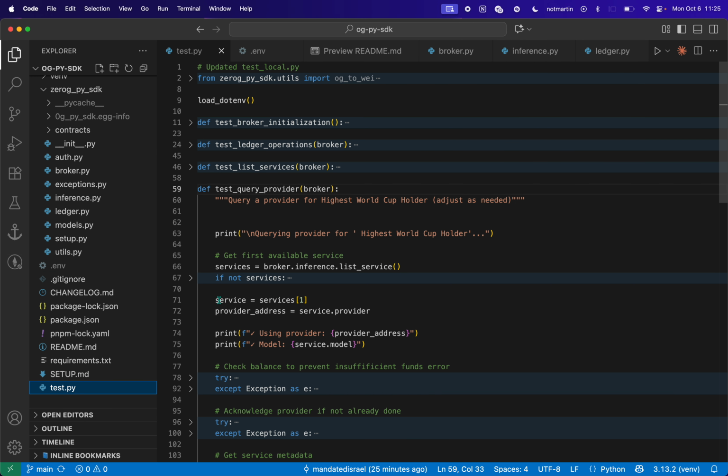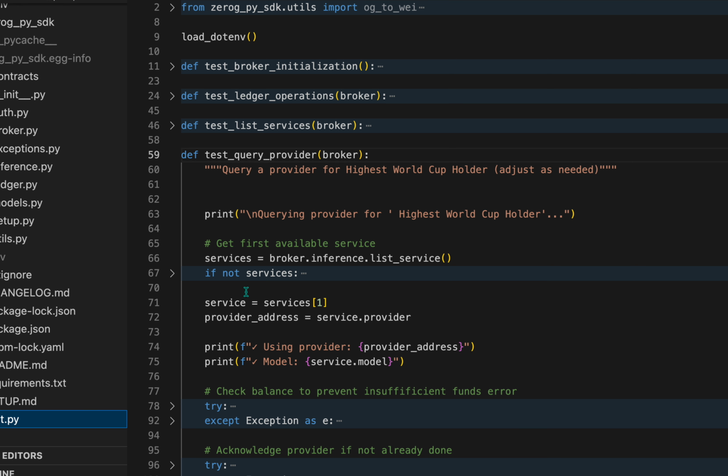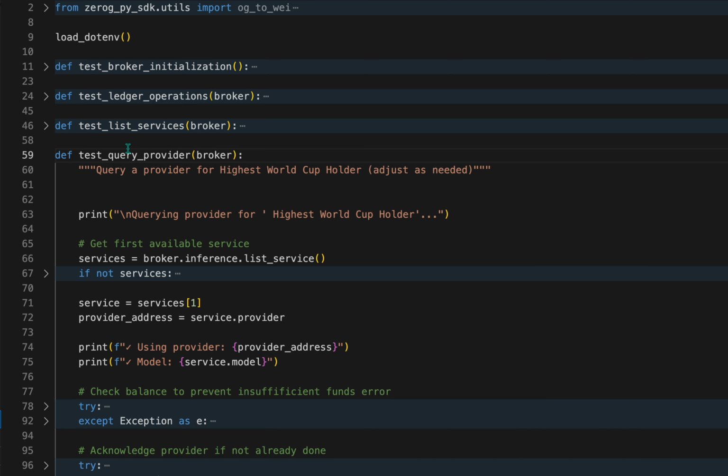Now let's go to a test script. So this is a test script. Let me just zoom in a bit so that you can see what is actually going on. Yeah, so this is our test script, right? So let's just test, let's query the provider, right? Our query is just to ask a particular provider who is the highest World Cup owner in the world, right? Once we send this query, the provider queries its inference and then sends us the answer back, right? So let's just walk through it one after the other.